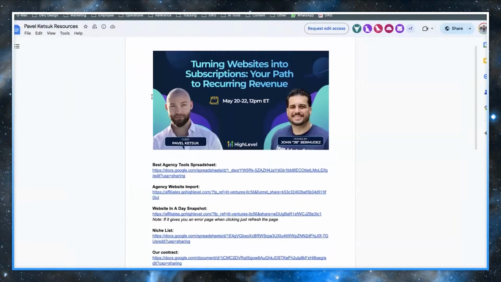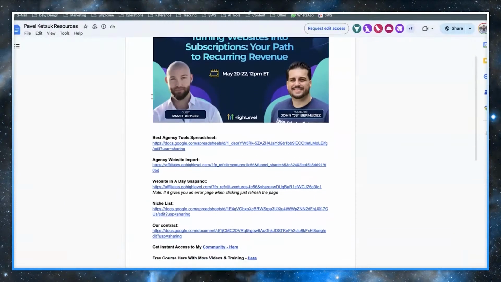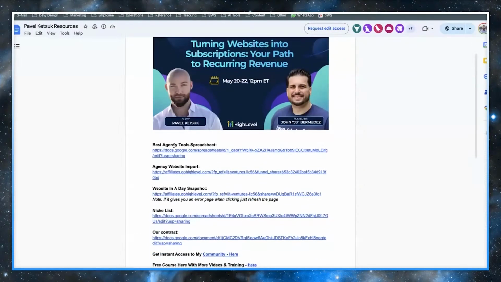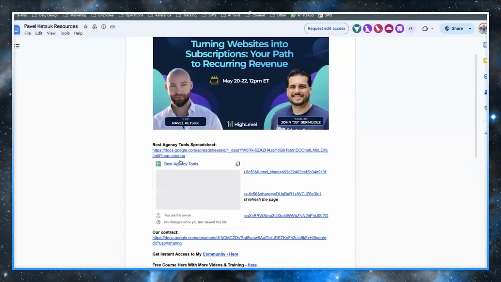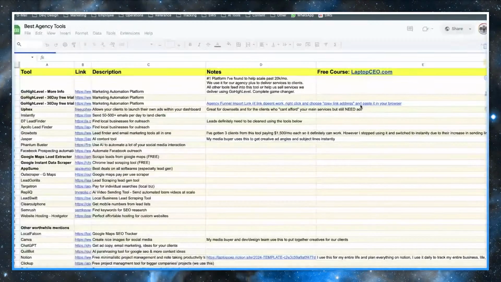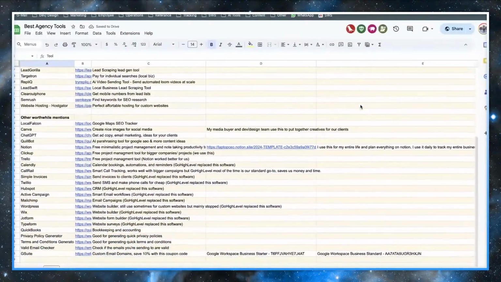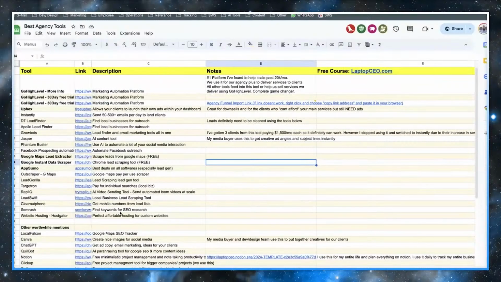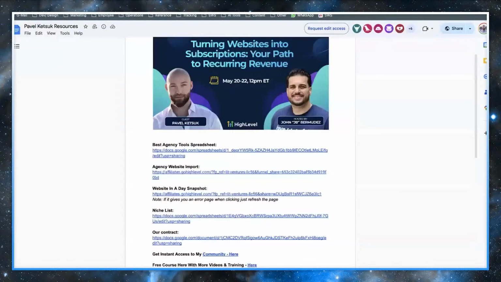So this is the document right here that we will include and that I will have a link to. The first thing here is the best agency tool spreadsheet, right? This is something that we covered previously. I'll show you what that looks like once again. So it's this right here. It's all the tools that we use, everything from the website hosting and HostGator right here to all the different tools like Outscraper and all that good stuff.